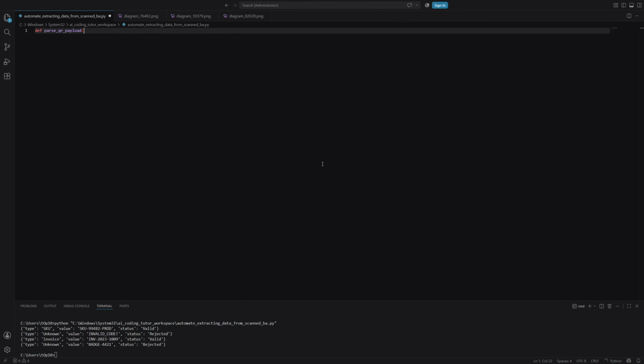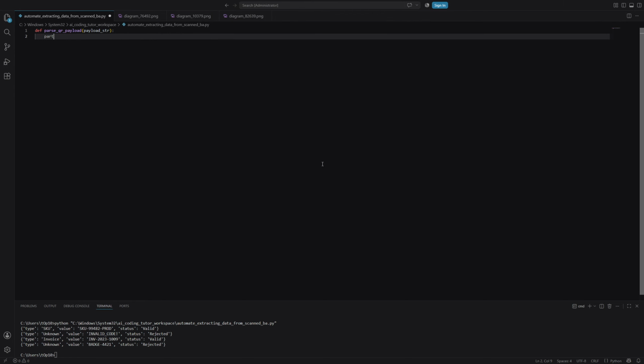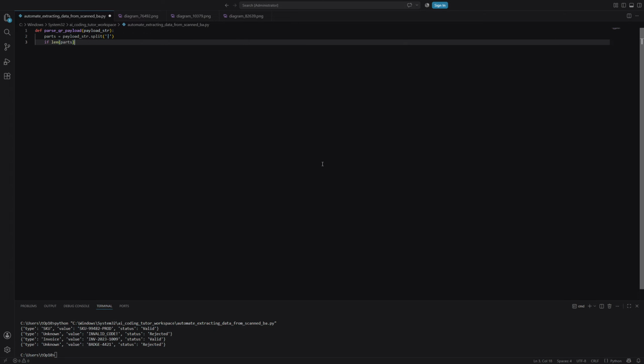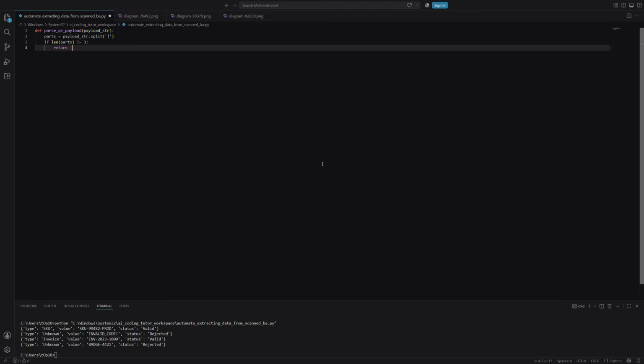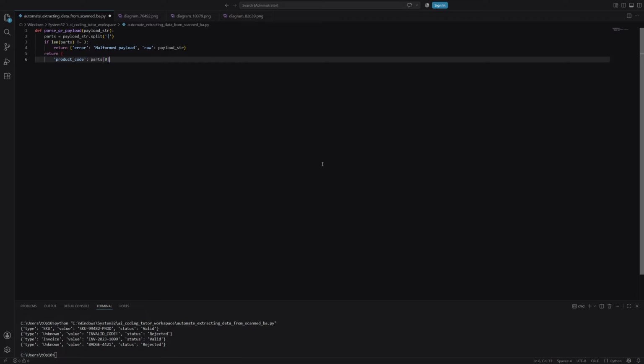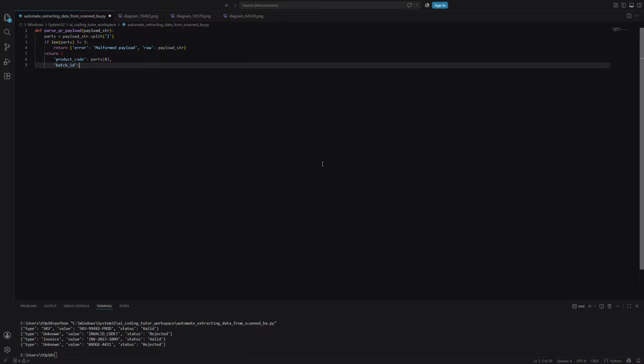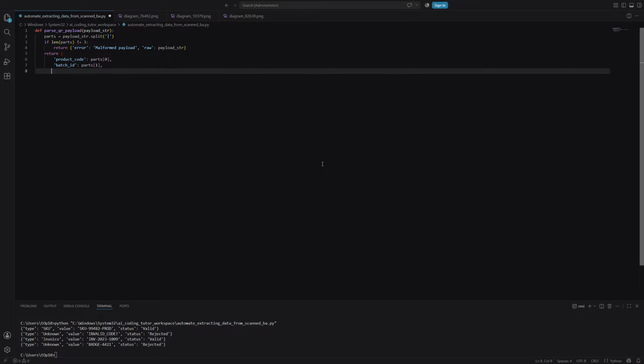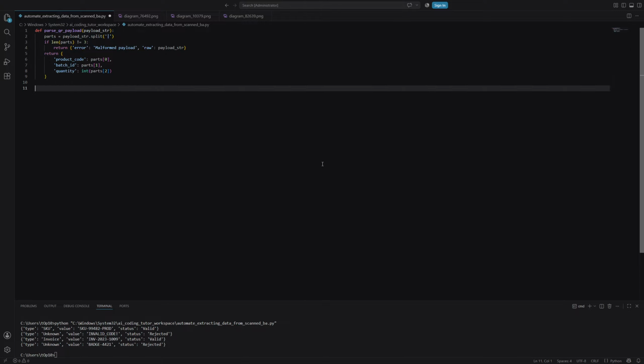In this code example, we simulate a more complex QR code payload that encodes multiple data attributes separated by vertical pipes. We write a parser function that splits the string, extracts each attribute into labeled dictionary keys, and handles malformed strings gracefully using try-except blocks. Running this code demonstrates how raw scanned strings transform instantly into clean, structured dictionaries suitable for database insertion.